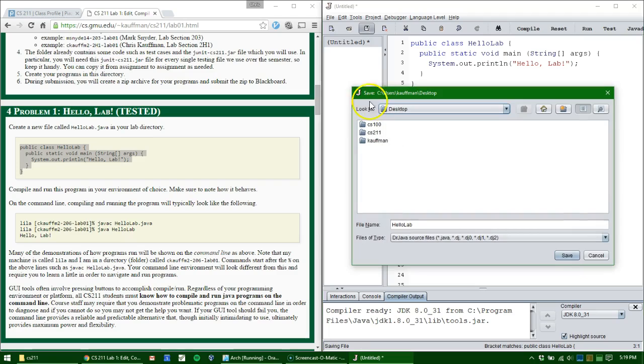When saving, I'm going to move this into my CS211, into my lab folder. You can see down here, DrJava has suggested a name, HelloLab. It'll automatically append the .java onto that. That name corresponds to the public class that appears in the file. Java has a few rules about how you name things.